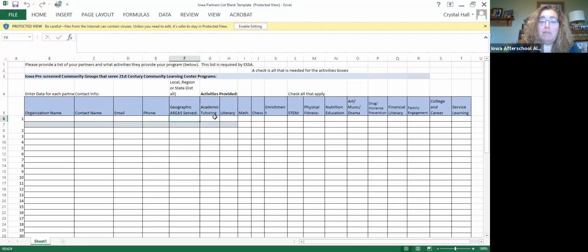And then we want to know what type of service they provide. Is it tutoring? Is it enrichment? Is it STEM? Is it drug and violence prevention? All of this information is what you need to report to us. You'll also be able to utilize this information when you enter your APR data entry. So it's a nice dual purpose form. Does anybody have any questions about the partnership form?